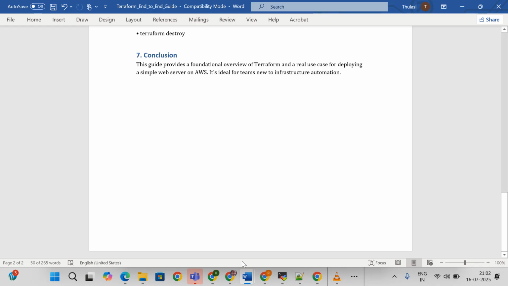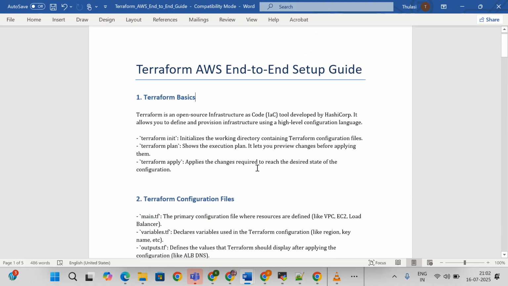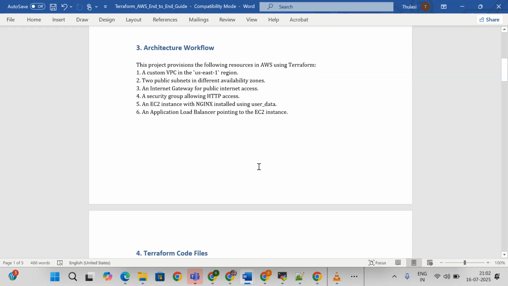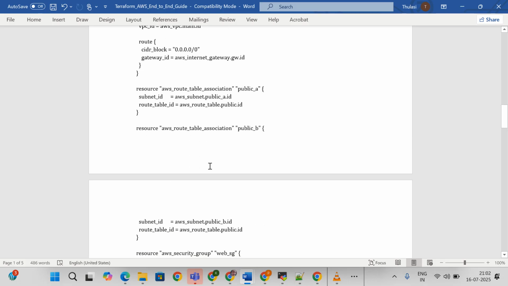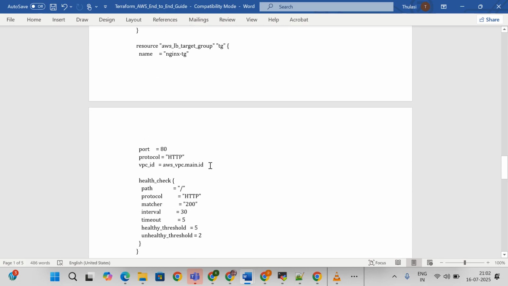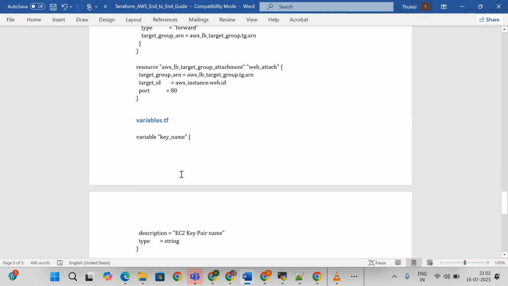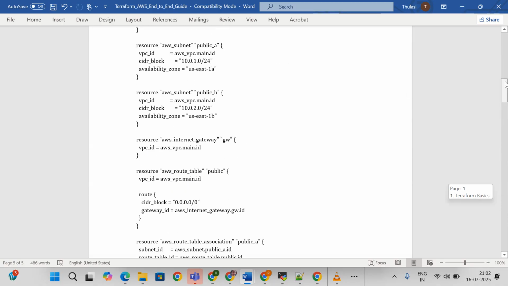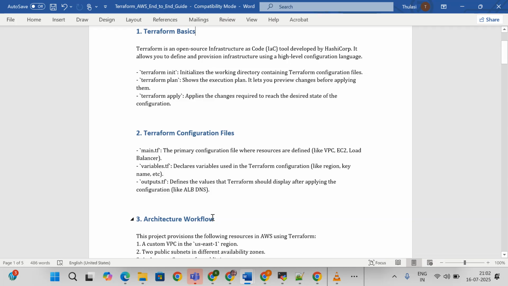Okay, it's clear. So here is the folder section. Mainly it will create inside the Terraform. So in Terraform we require main.tf and also variable.tf and output.tf. These three files are very important. In these three files, we already discussed, I think. Let me see.